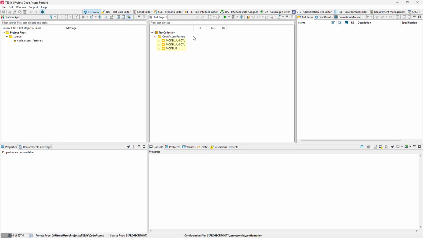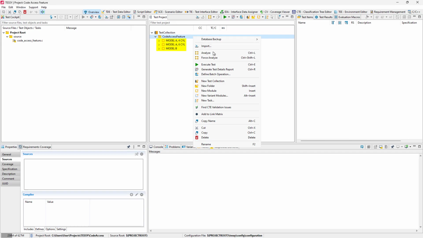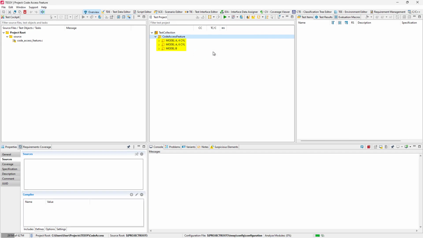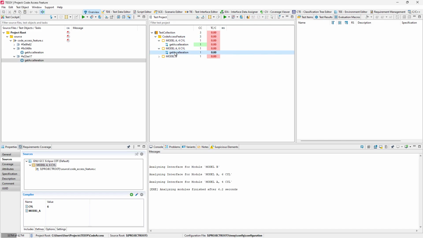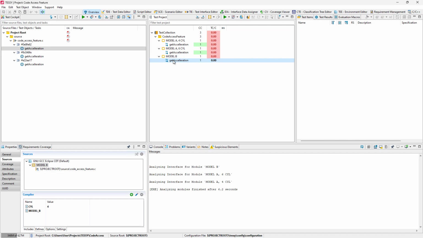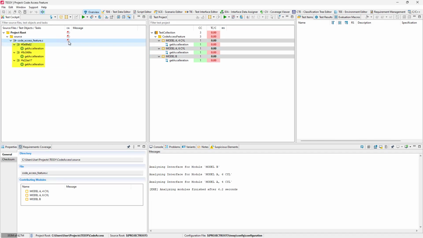Now, all 3 modules are available. The next step is to analyze the modules. After analyzing the modules, we can see that we are testing 3 variants of our source file, all containing the same function with different implementations.